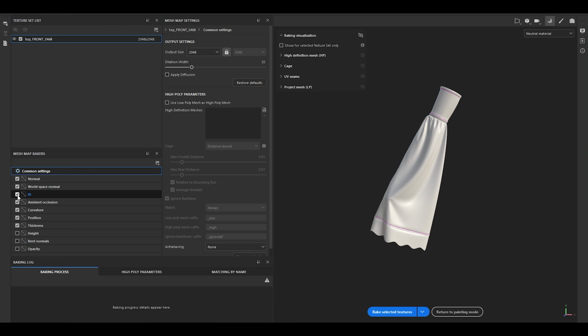So at first, what I'm going to do is I'm going to deactivate this ID map and ambient occlusion map. I don't need basically those maps. Now, the output setting of this should be, no, I will make it 4K. You can go higher, you can go lower.